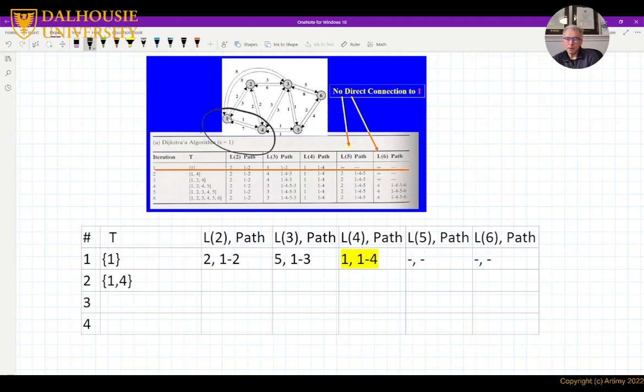Well, it turned out that I can reach 3 by going 1 to 4, 4 to 3 with a cost of 4. So I can update my routing information here, and I can say I can reach 3 by going from 1 to 4 and then from 4 to 3. And obviously I skipped 1 here.